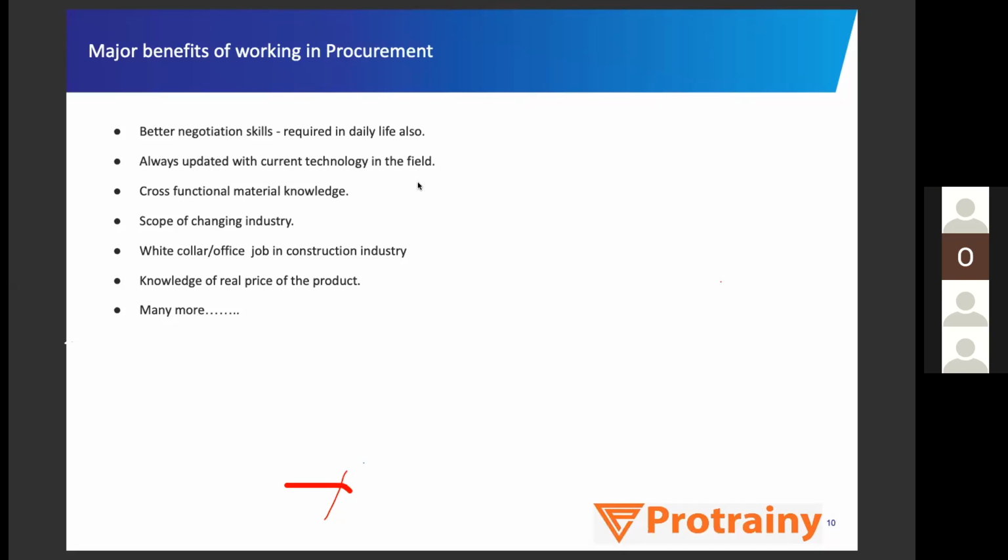QS and estimation are also good things. Sir, to become a chartered engineer, do I have to approach for it, and is there scope in that? Yes, scope is there every time. Any Revit courses available in Protrainy? Any good structural ETABS? Sir, I'm interested in quantities and Primavera.